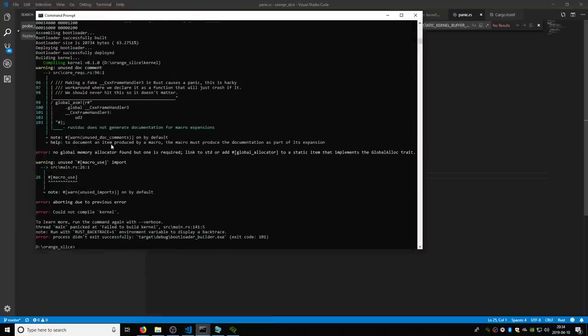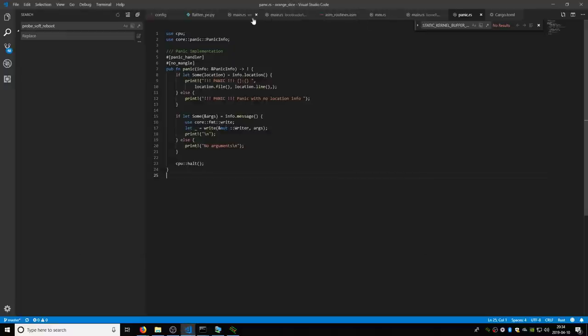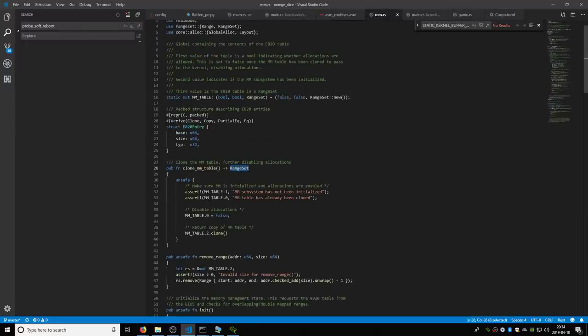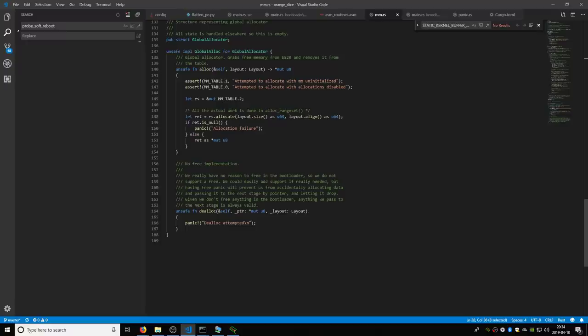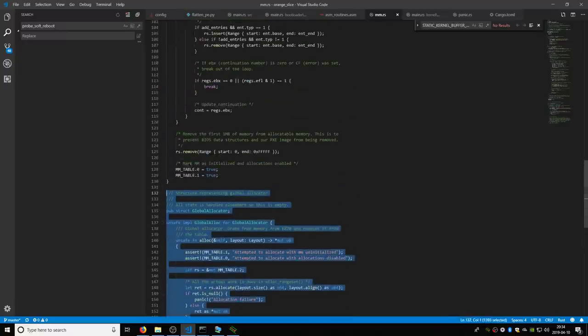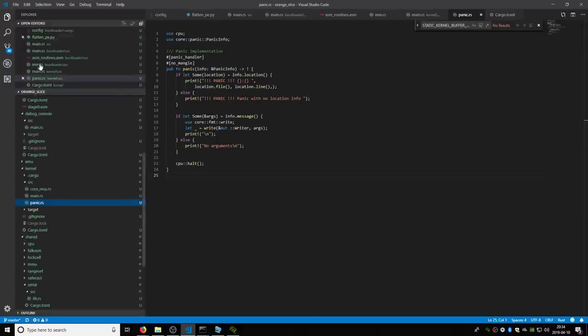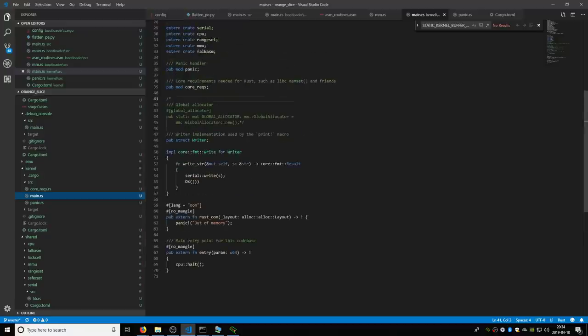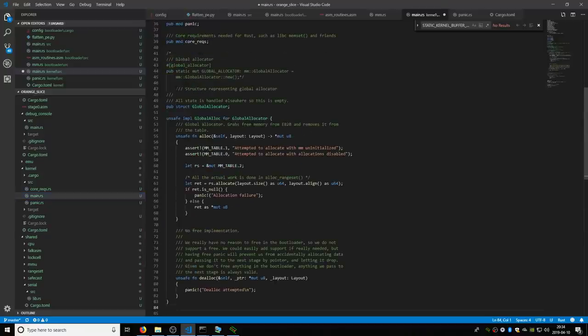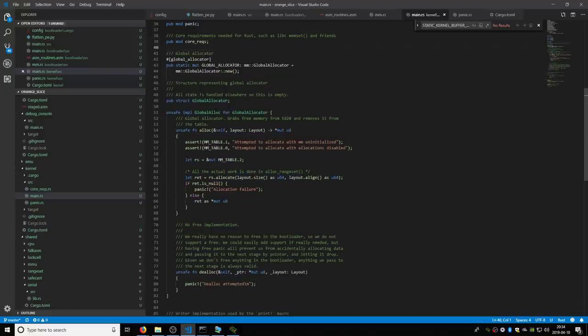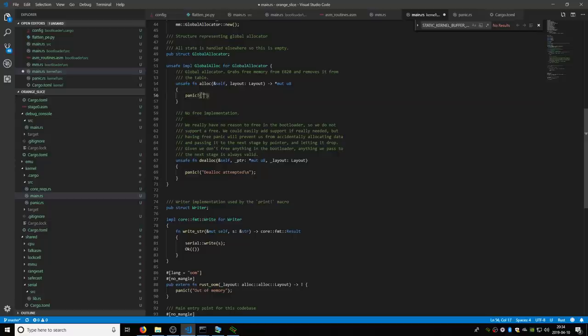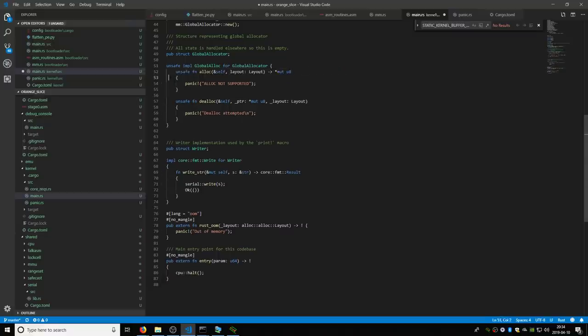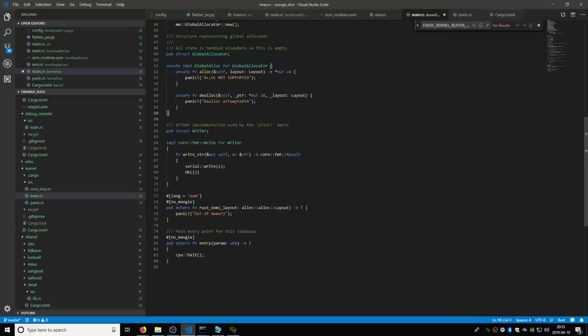And finally, no global memory allocated, but one is required. So let's just grab what we have for MM from the bootloader and grab that global allocator temporarily. And then we're just gonna core this out and make it panic out. So we're just gonna whack this in the kernel temporarily just to give us something here. And this we can enable. And here we just do panic alloc not supported. And we'll get rid of these. And something like that.